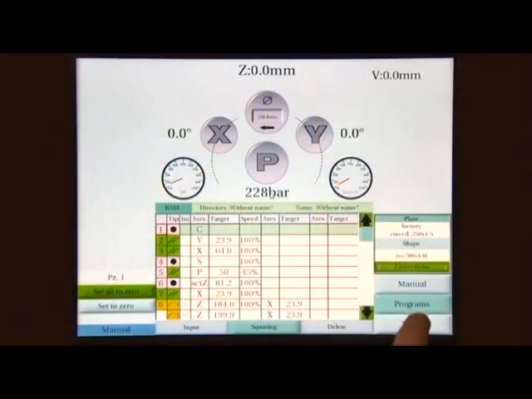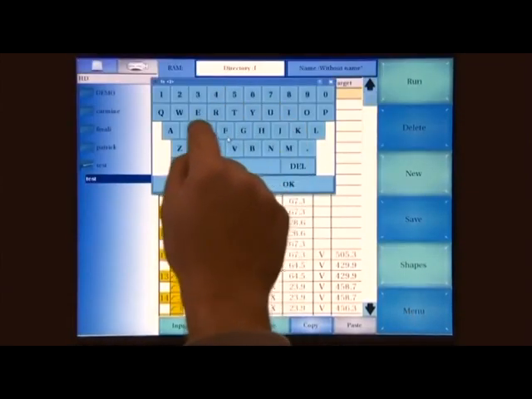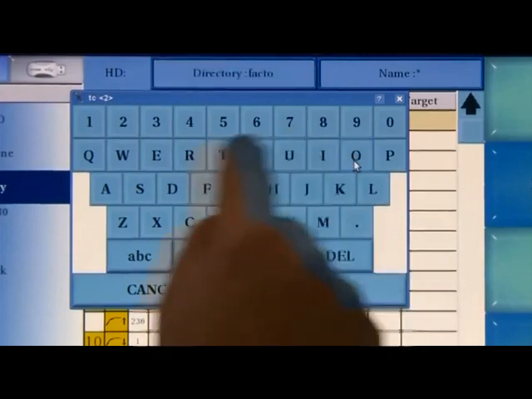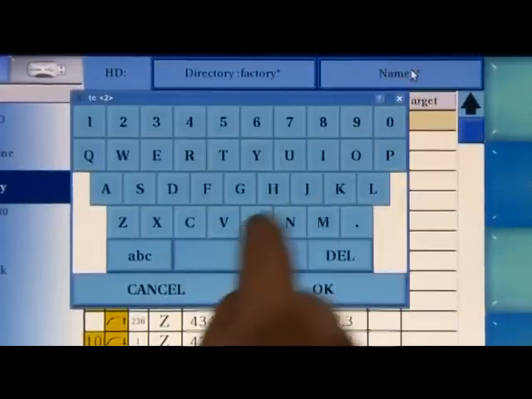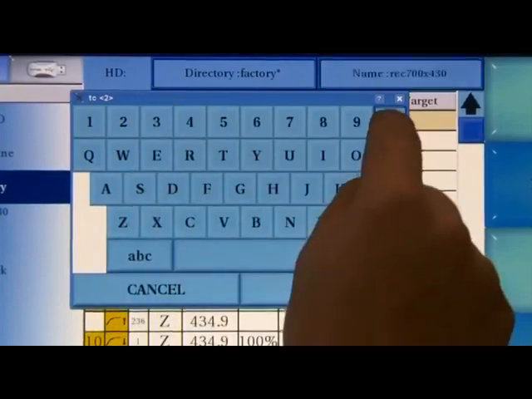As a final step, we save the program so that we'll be able to quickly reload and execute it when needed. Let's enter the names of the directory and of the file and press the Save button.